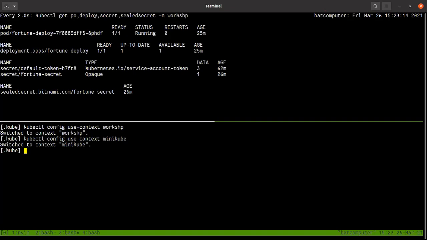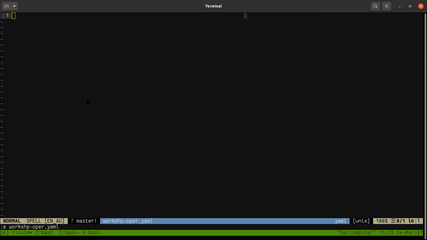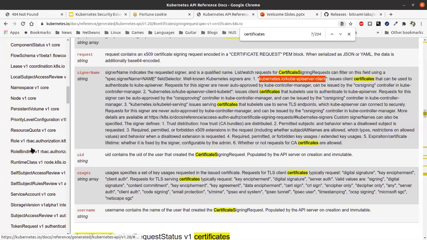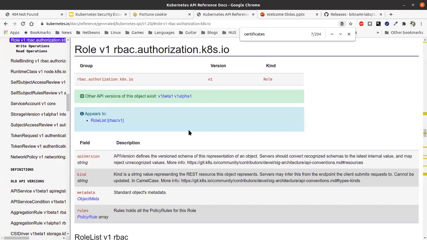Now what I'm going to do is create a role. We'll call this the workshop operator role, and we'll give it access to only pod and deployment, and nothing else. So I will go here and create a role called workshop operator YAML file. We want to create a role, so we will say API version rbac.authorization.